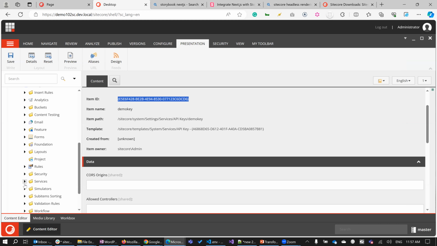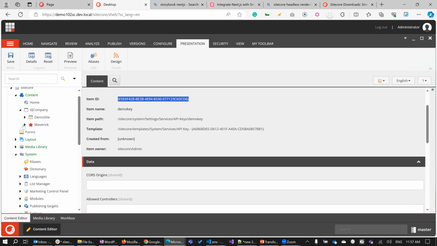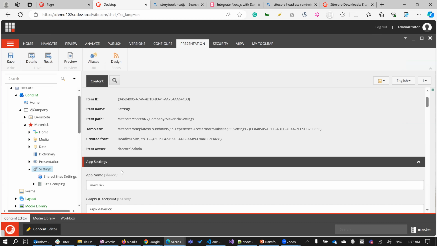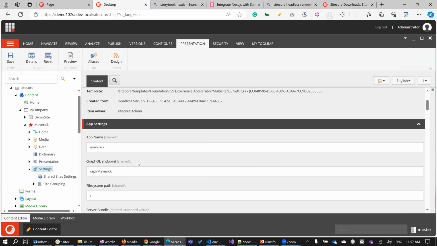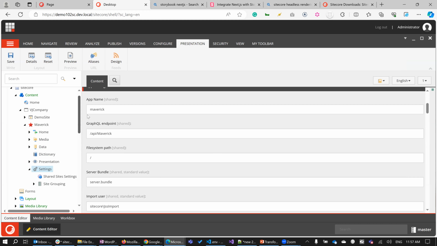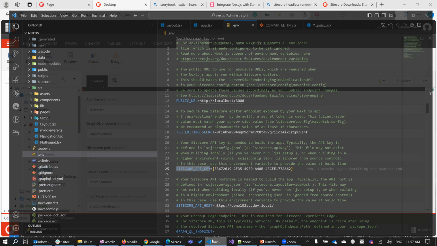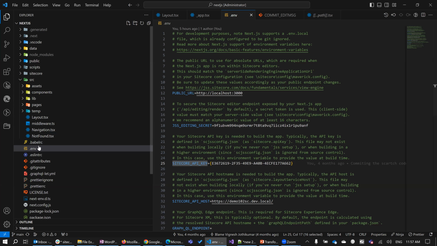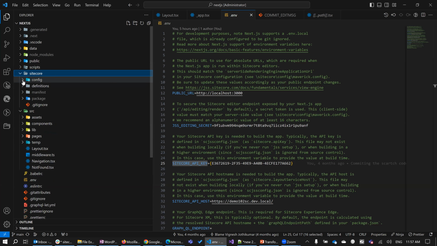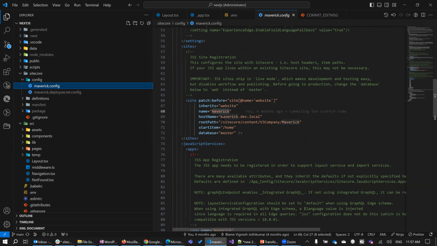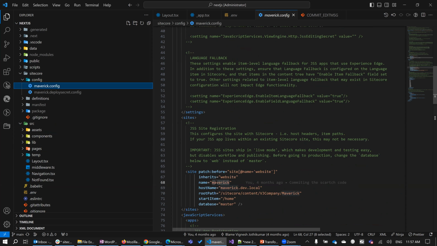Okay. And then another thing is setting up Sitecore items. In the settings, there are a lot of things we need to configure. The app name is nothing but our site name, and our site name and this app name should match. Otherwise, the site won't get loaded. In the Maverick config, the site name will be the same as our app name. Both should match.